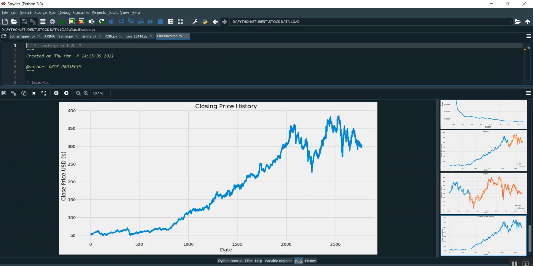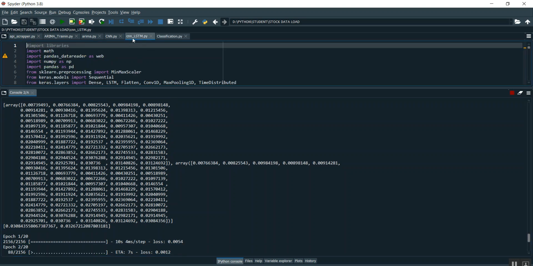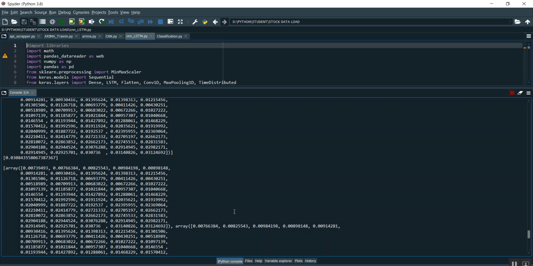And finally, we are going to do the classification techniques. Additionally, I added this CNN versus LSTM, so it will give you some more accuracy. That is the reason I added CNN and LSTM at the prediction level.